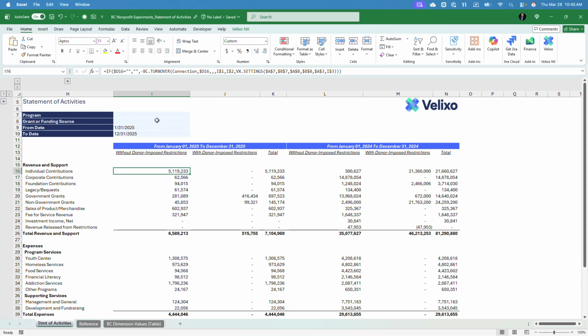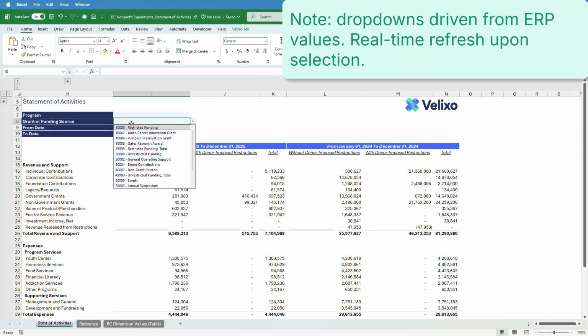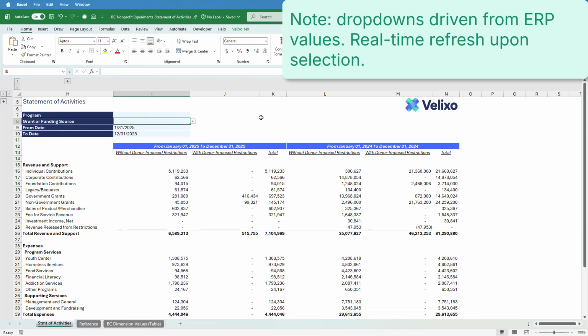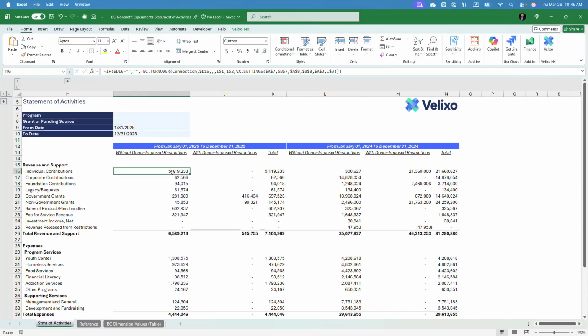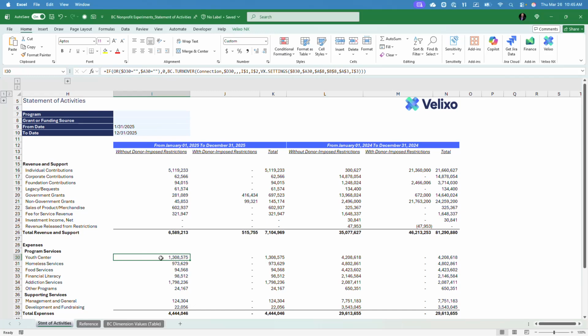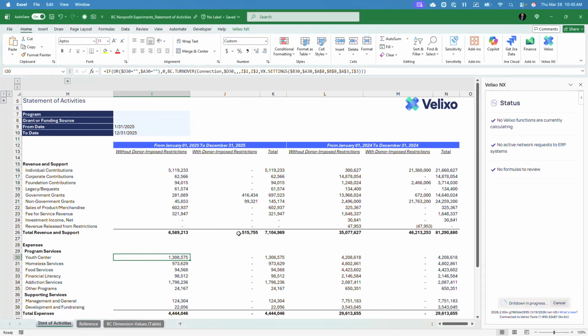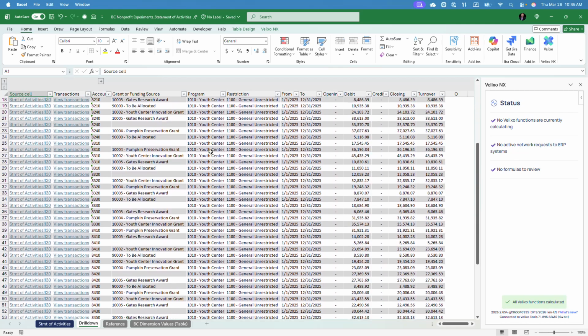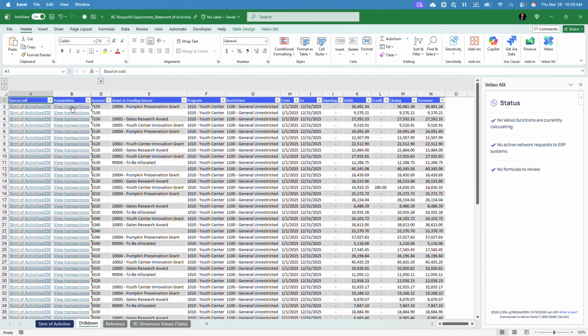Now, let's say, for example, I wanted to see my statement of activities only for a particular grant. Right? So maybe across my Gates Research Award, what does my statement of activities look like? Well, there you go. I can filter that on the fly. I take that out. I see everything again. I want to drill down and see what makes up my expenses, maybe for Youth Center, for example. I can right click, drill down, and this is going to give me a detail of here's what makes up your expenses for Youth Center, any of which I could drill into further in BC.